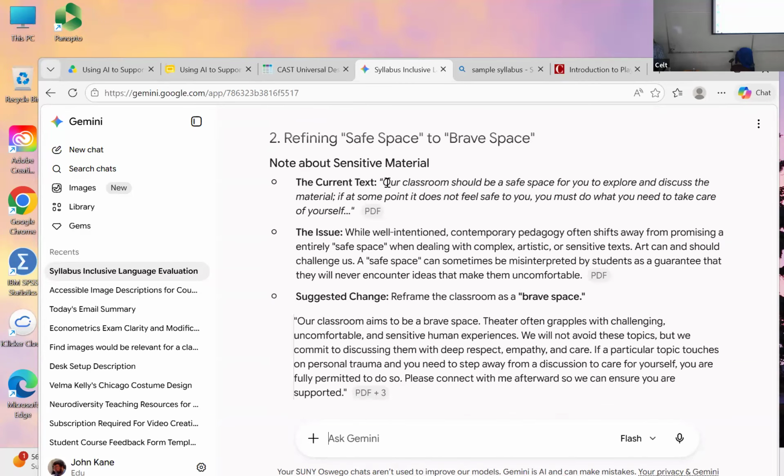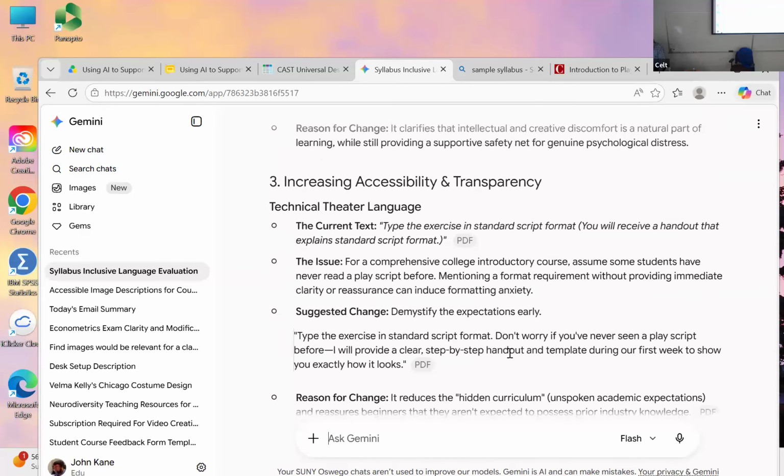And so, suggesting that originally it says it should be a safe space, and it suggests making that a brave space instead, where people can take some risk and so forth. Because saying it's a safe space may suggest that you will not become uncomfortable, but a good part of learning is making people a little uncomfortable with their prior beliefs and so forth.